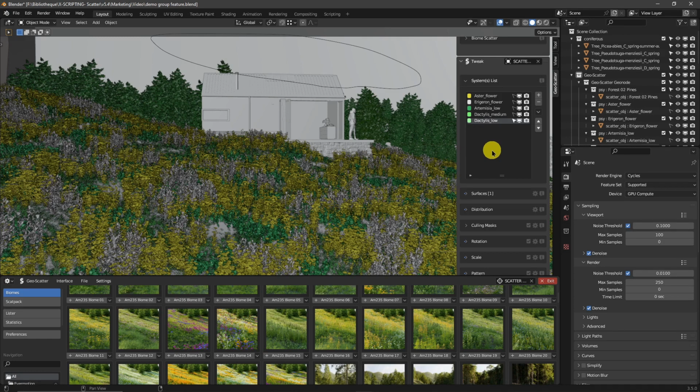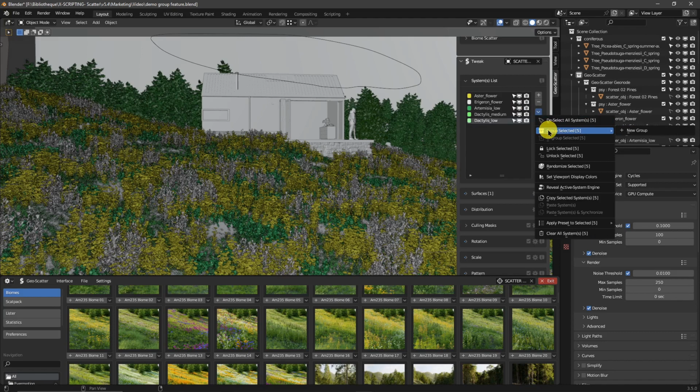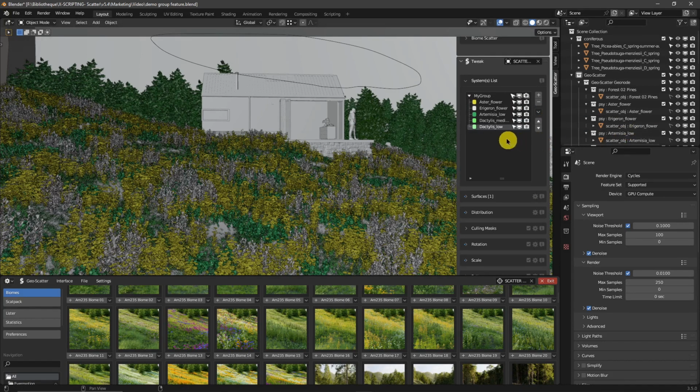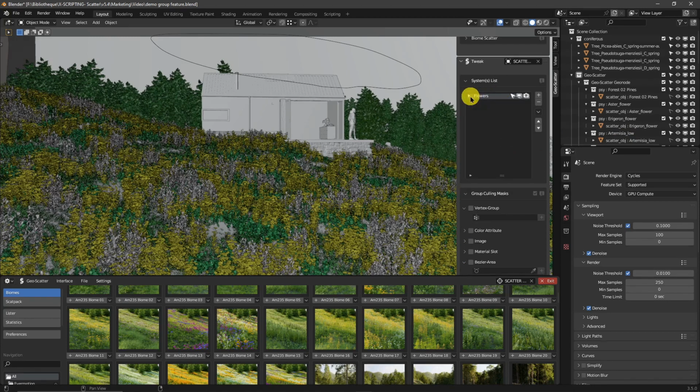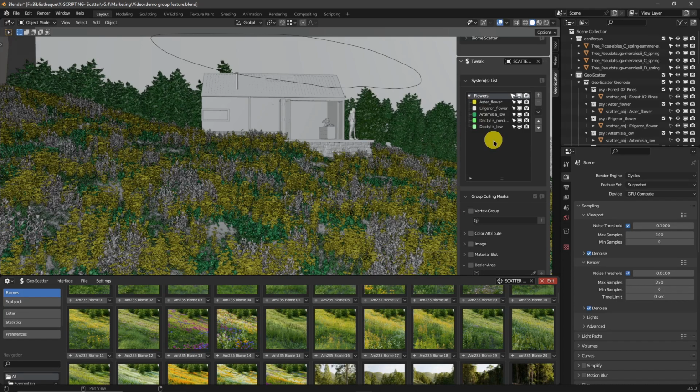It's very simple. In your scatter lister interface, first we select all the scatter layers that you want to group. Then on the side drop-down menu, click on Group Selected, then click on New Group. It will create a new group and you will be able to rename this group and open or collapse the group interface. So just that is already a nice addition to the plugin because you will be able to organize your scatter layers nice and clean. Very handy for large projects.